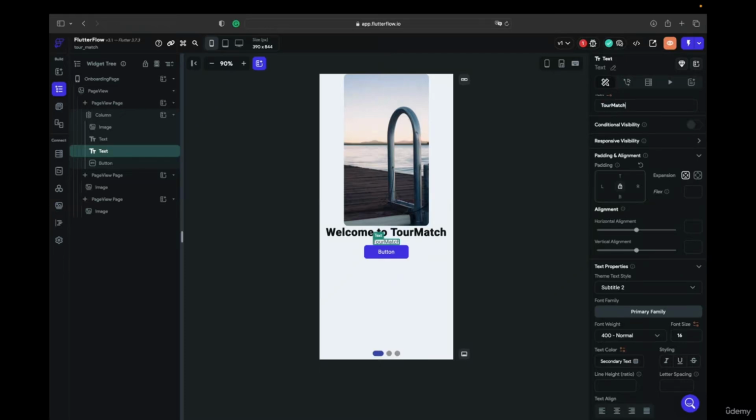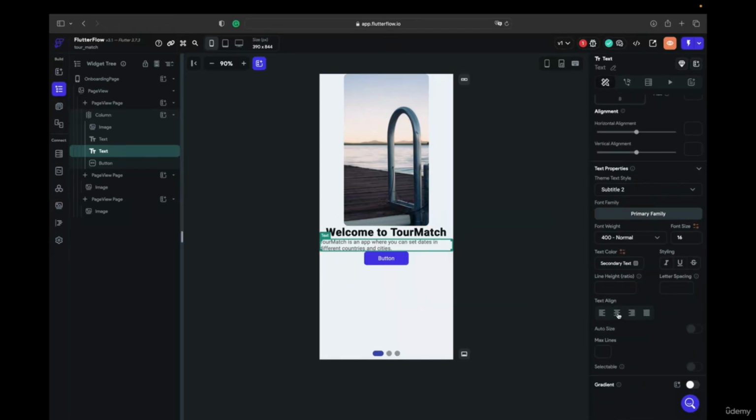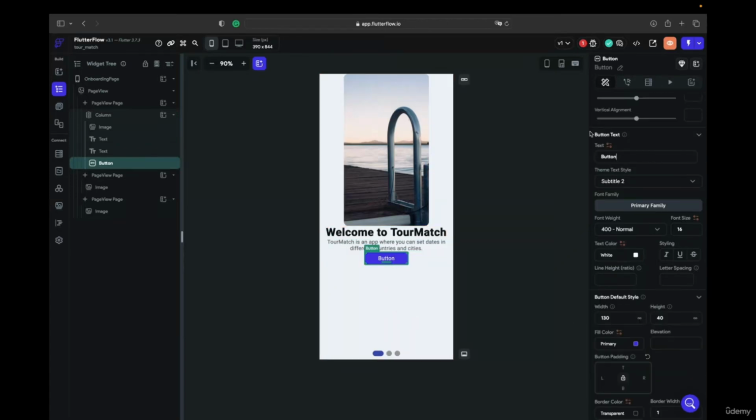and we write here: tour match is an app where you can set dates in different countries and cities. So we have a text right now, you go down, there's a text align, we make it align center, and the button we change it to next. Next means like it's gonna scroll to the next page.